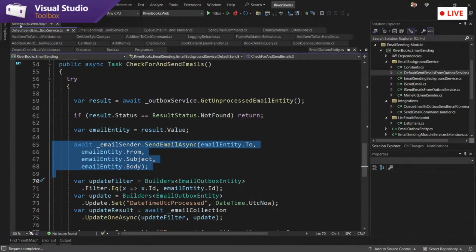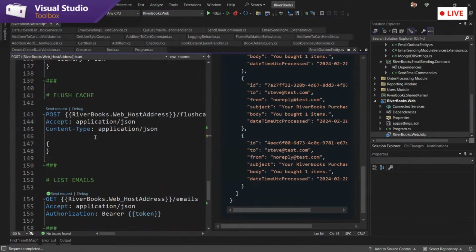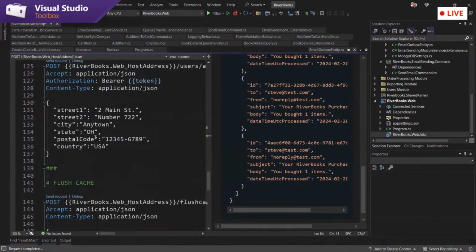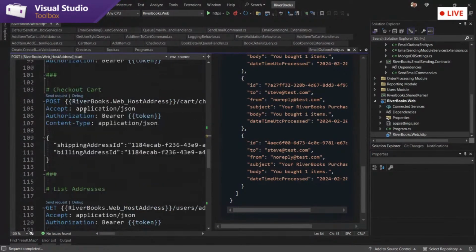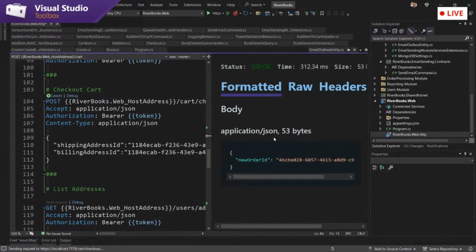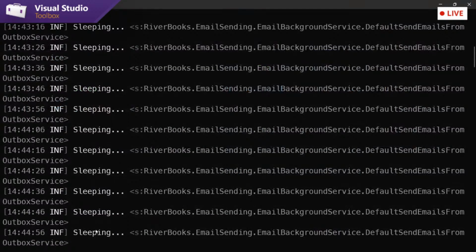And so for me to send an email, I just need to check out. So I added some things to my cart before, so then I can say, where's checkout? I can say check out my cart, and it checked out. And now if we look at this thing over here, the next time it wakes up, it's on a 10-second delay. It should see that there's a thing in the outbox that needs sent. And for a real background service, this would be more like every 100 milliseconds or something, not every 10 seconds.